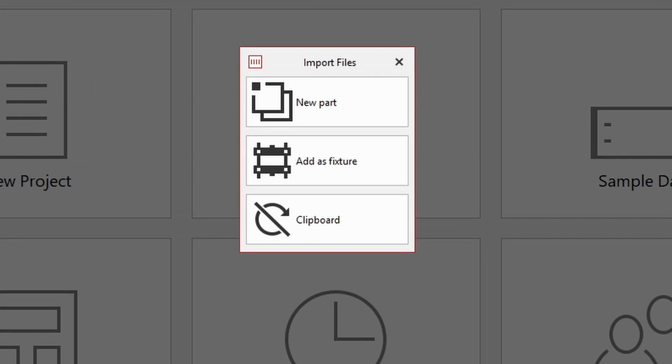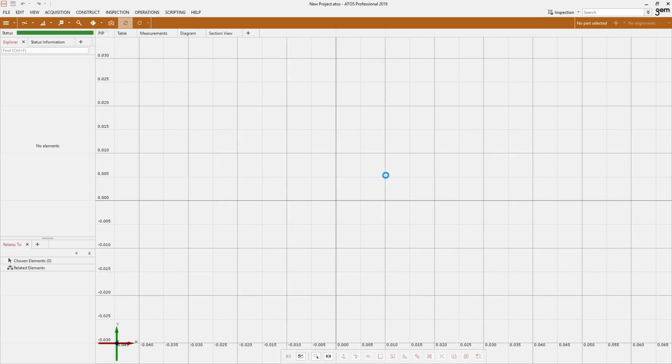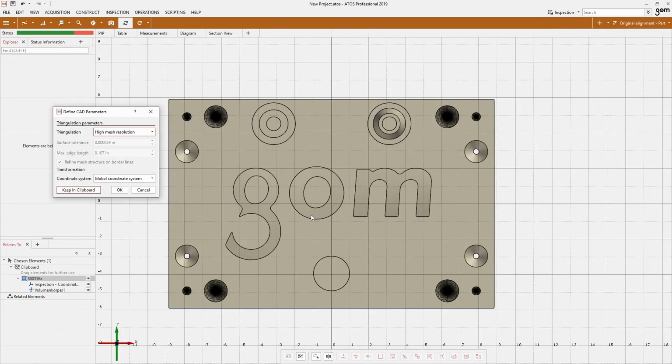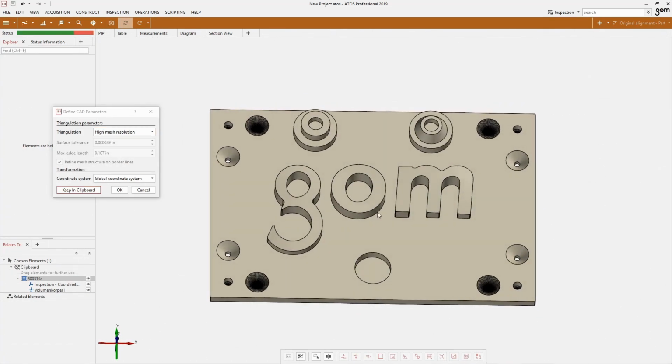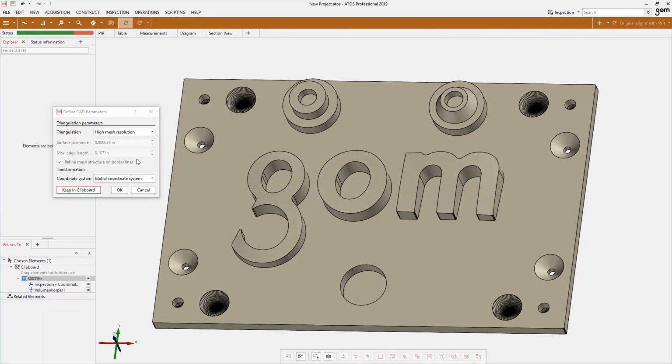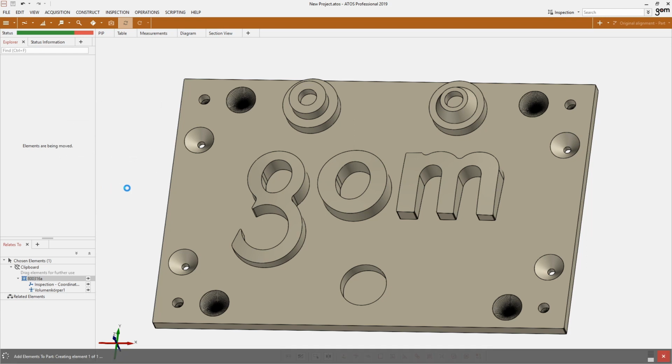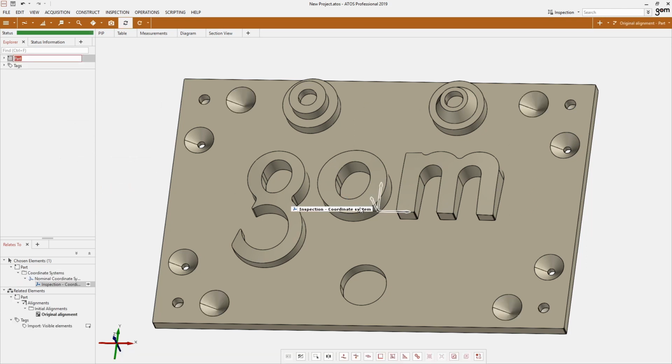Once releasing the click button, we have 3 options. Our first option here is what we will utilize by introducing our CAD file as a new part. Once clicking New Parts, you will see the CAD model pop up into the software. By hitting OK and accepting the default settings, we will then have our CAD file inside the project.